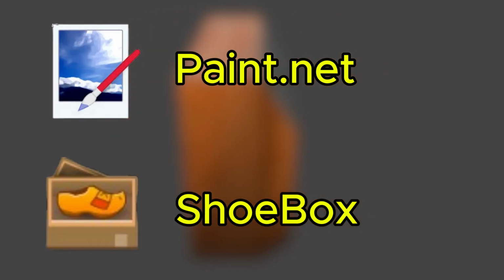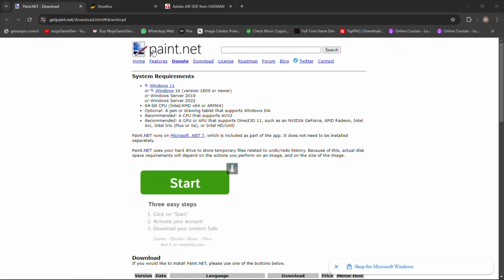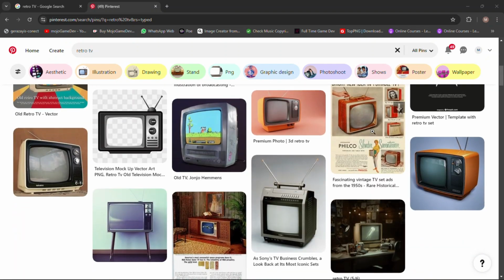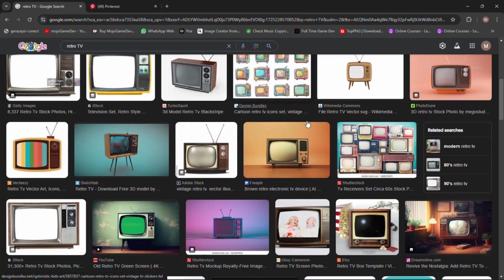Firstly, you will need these free software to work faster. They are completely free and all the links are in the description. Then search and download free retro TV images from multiple angles.